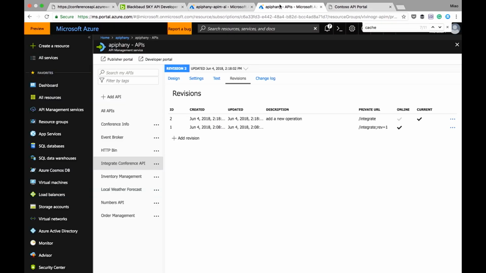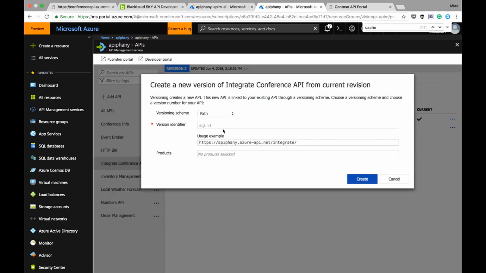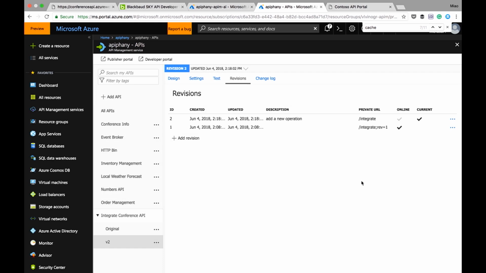Okay, so now let's go back to add a version for this API because we need to delete an operation, right? So add version, and the new version is called v2. And let's edit the product, create. Okay, so now under the integrate conference API, you can see there are 2 versions. There's the original version and v2, right? So currently they are exactly the same because v2 is just a replica of the original version, right?